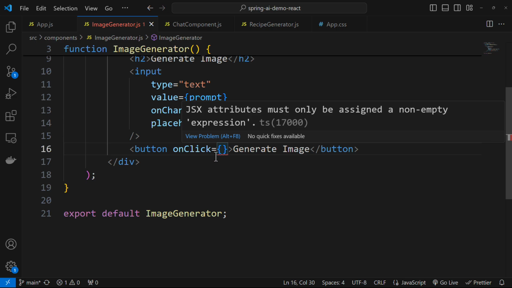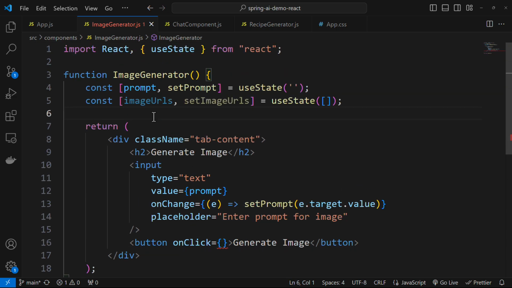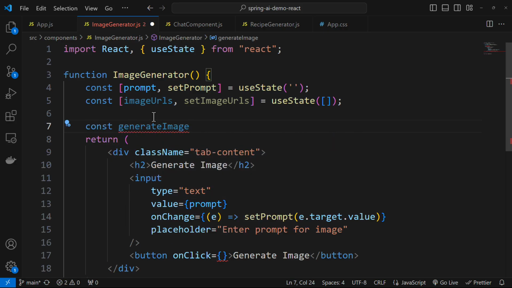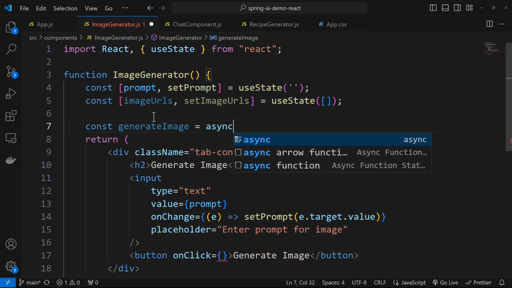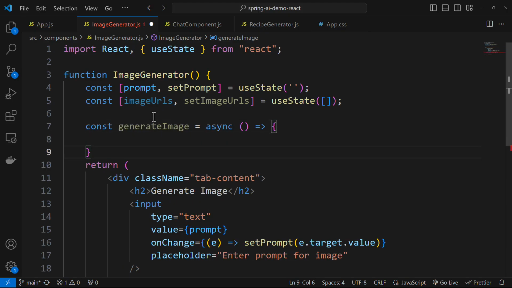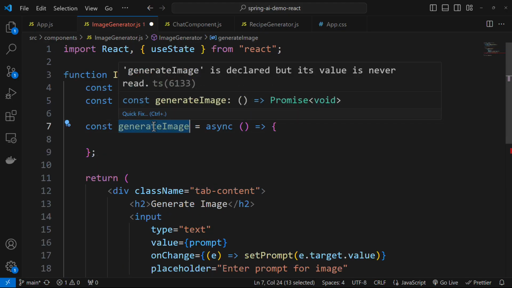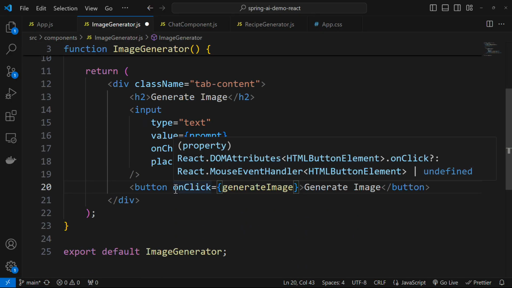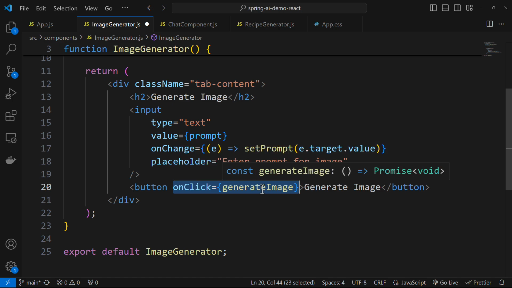What I would do is get a function created over here. I can say const generateImage, and this will be an async function, and I would add a semicolon. Now this function does nothing right now. We'll add some logic soon, but right now I am linking an on click event to this function. So on click of this button, this function will be called, and whatever is written within the function will be done.